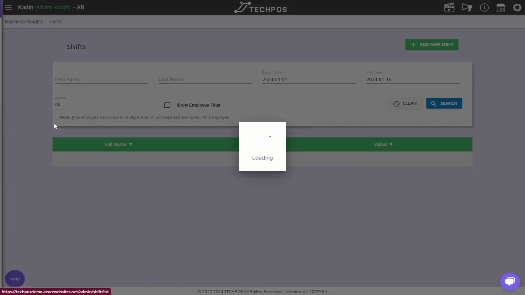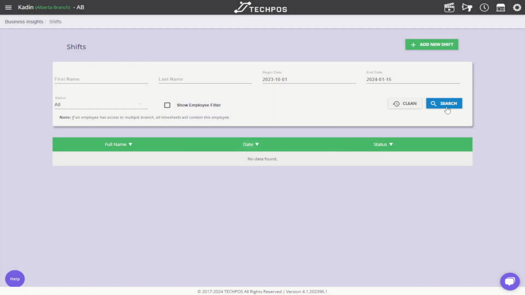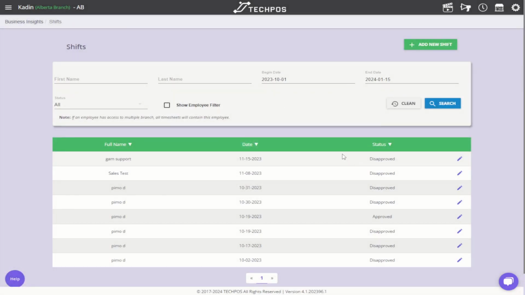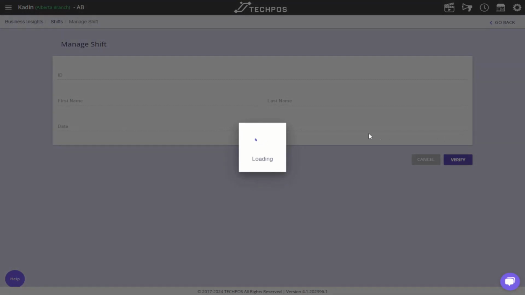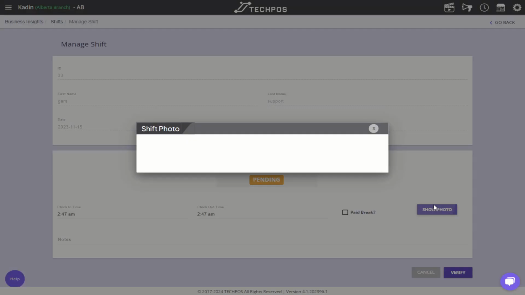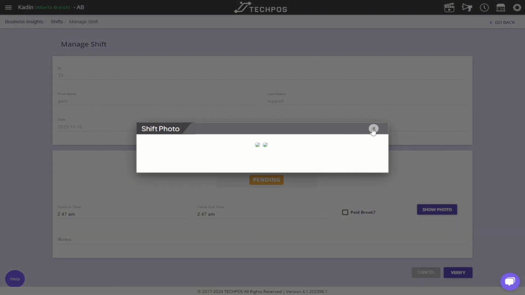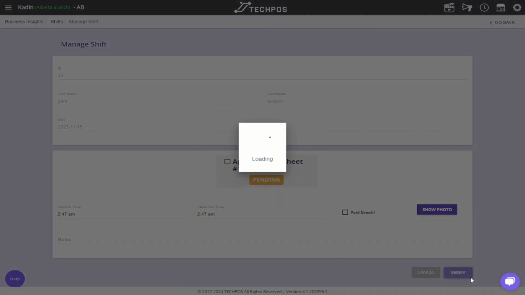Shifts is much like cash registers, except when your budtender cashes in, it will start a shift. When they cash out, it will put the shift as pending. We can then come in, hit the little arrow. We can see who is working, the date, the time they clocked in, the time they clocked out. We can change clock in or clock out times. We can view their images. And if we check it off and verify, it will approve the timesheet. If we leave it blank and verify, it will disapprove the timesheet.